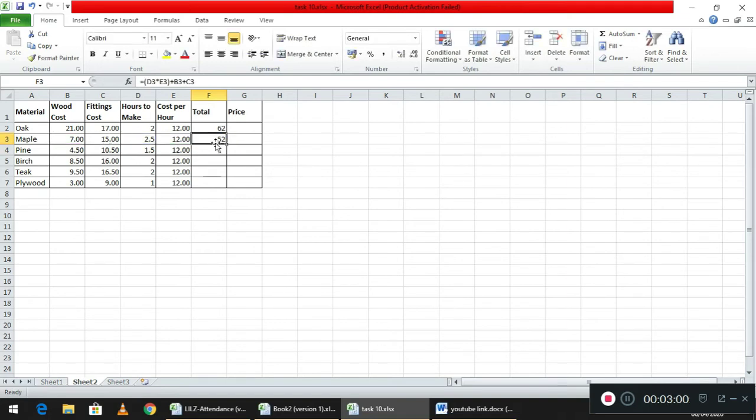So now I'm just going to replicate the formula from the corner, so answers will be calculated. Number 4 is completed. Number 5, print a copy of your spreadsheet. If you want, you can do it. Number 6, copy the whole spreadsheet onto a new sheet.